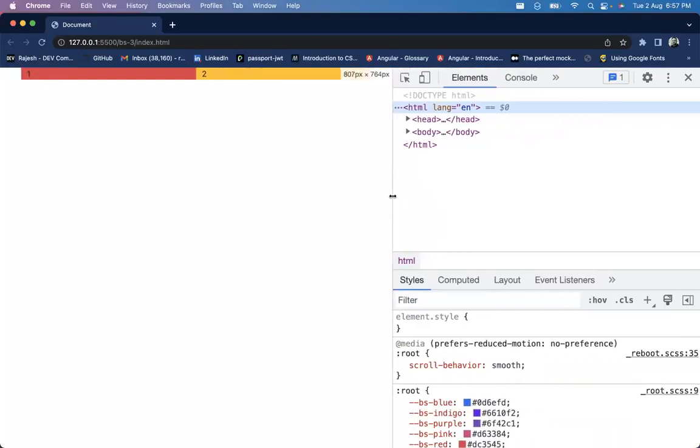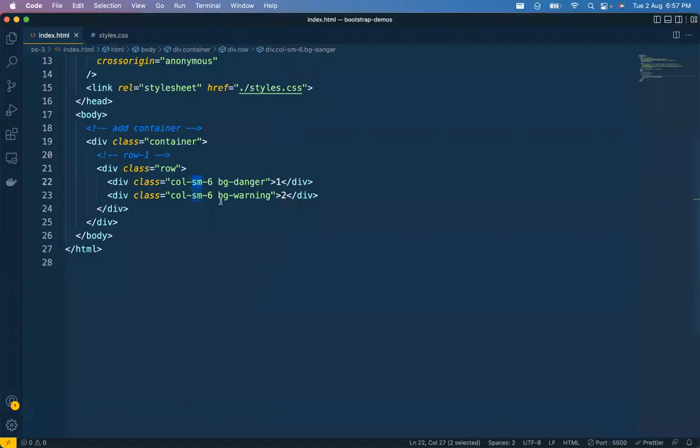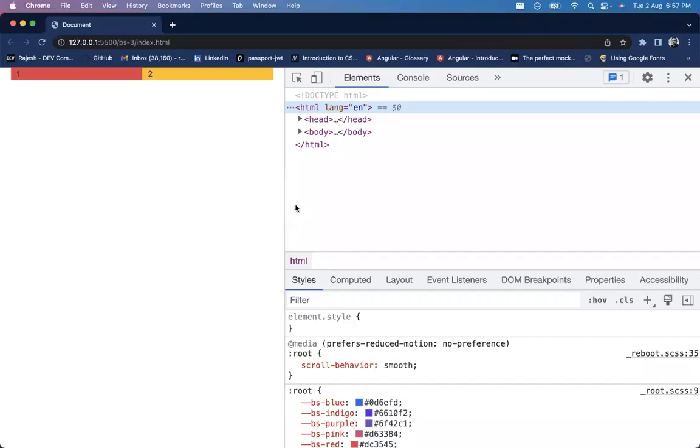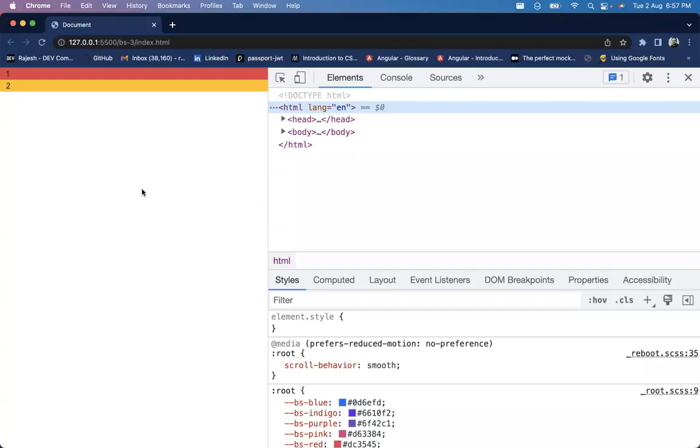Okay, so now 807 pixels, 85 pixels. That means above 576, the row will be divided into two parts. Now the question is, what if you open the page in less than 576 pixels? Now let me try to open this in 576. See here, when we go to less than 576 pixels, the elements are organized one after the other.